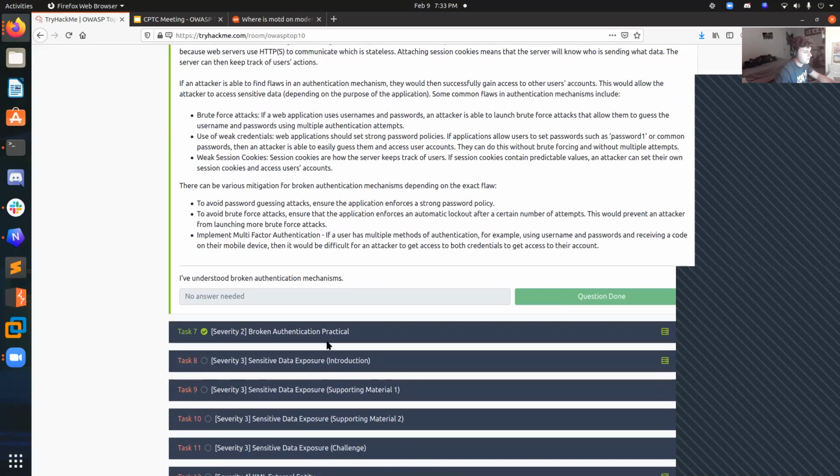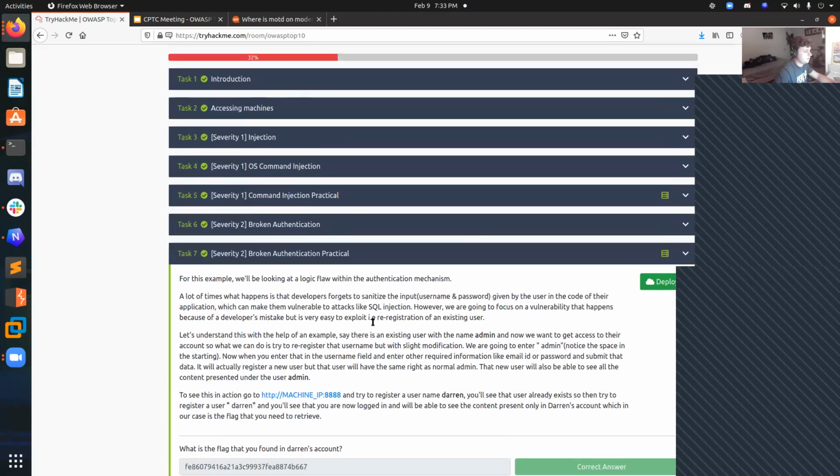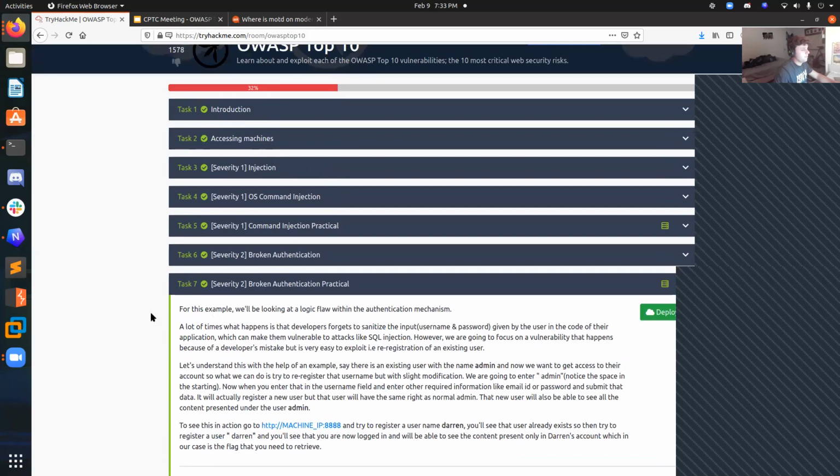So let's just get into the practical part. So I guess something else I should mention: broken authentication is not just brute forcing or guessing weak credentials or guessing session cookies. It's basically anything related to authentication that gives you access in a way that is not intended. And we're going to see one basically right here.